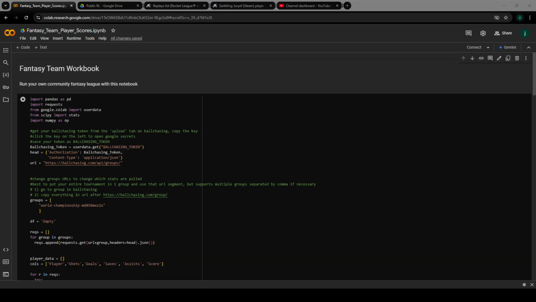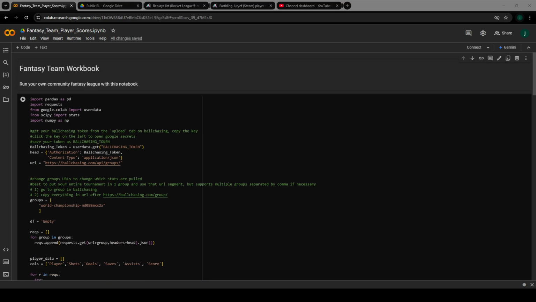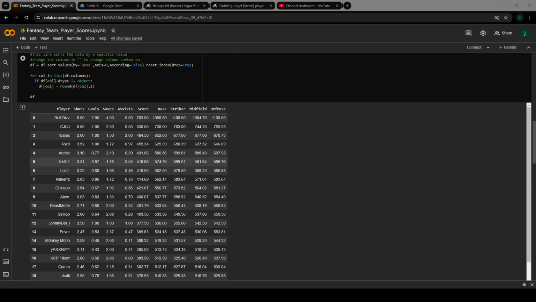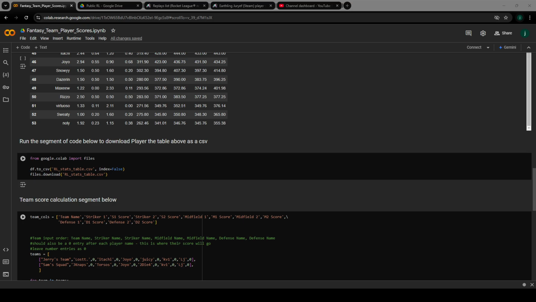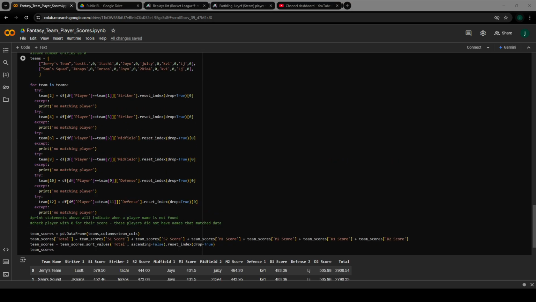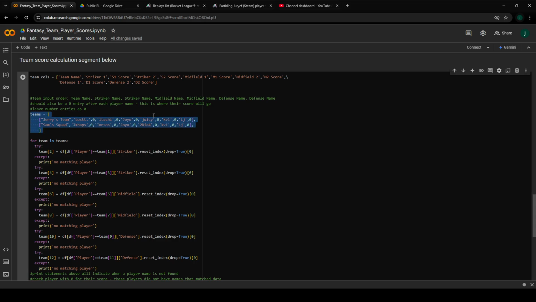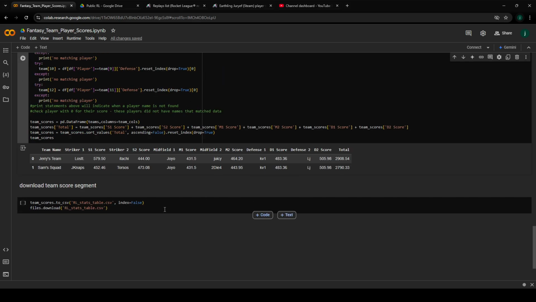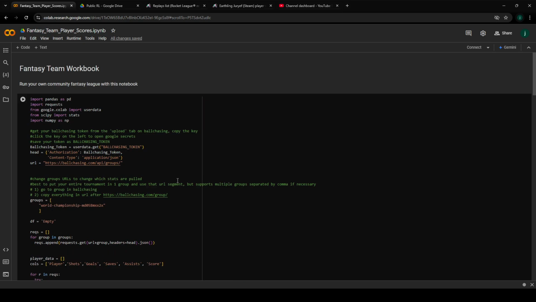So the tool that we're looking at is a Jupyter Notebook. It's a Colab file that exists on Google Drive that I'm going to put in the description. It has 4 code segments. This first one gets your replays and calculates fantasy stats per player. You can see the table down here. This second code segment downloads that. This third code segment does team scores if you input the teams right here, and there's some comments to help you. I'll go through that later. And then this fourth code segment downloads that table to make everything as easy for you as possible.